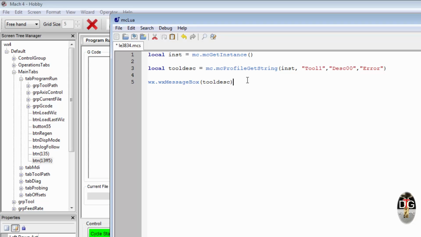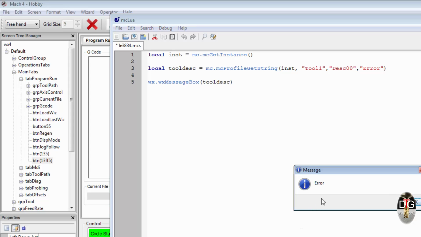Now to test this, we can use a straightforward message box. From your Lua editor, if you press F5, start off with the debugger, go to F11, which will go to your next line, F11 again, of course it's jumped forward, then we'll get our message box. If we pull the message box up, it says error. This is what we've put in here because that does not exist in the key table.